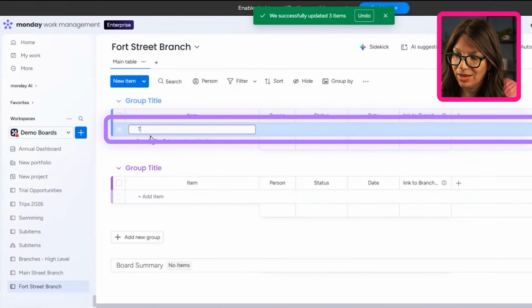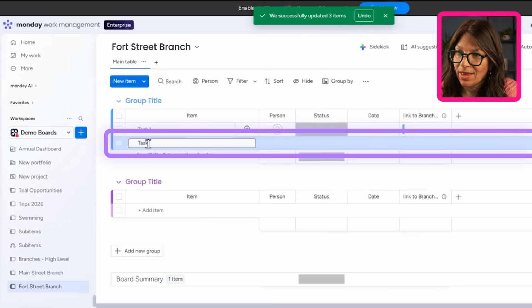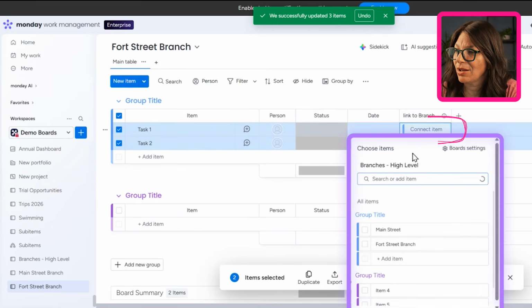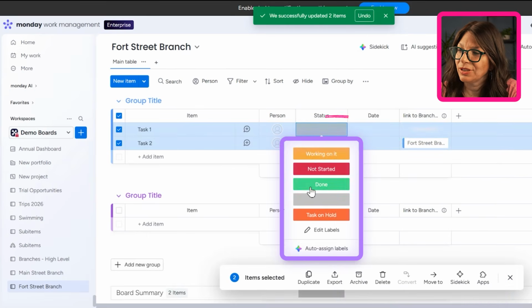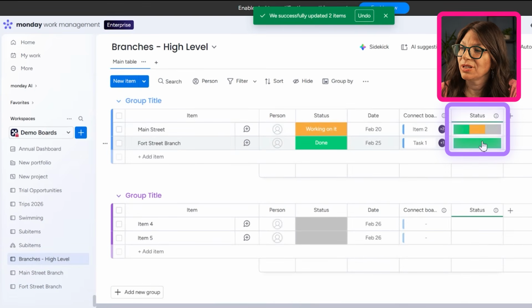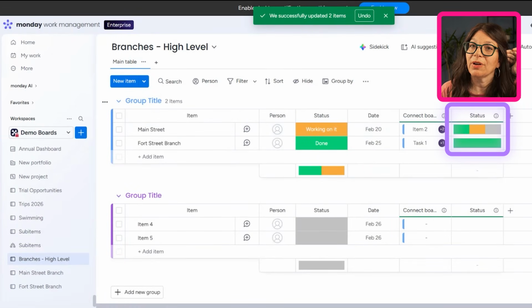So let's just add a task 1, and we're going to add a task 2. And it's the exact same concept. I can come here, I can choose Fort Street, and let's just mark both of these as done, just to show you the difference. And when you come here, you can see that both of these tasks are marked as done, and these tasks are in different stages of being completed.